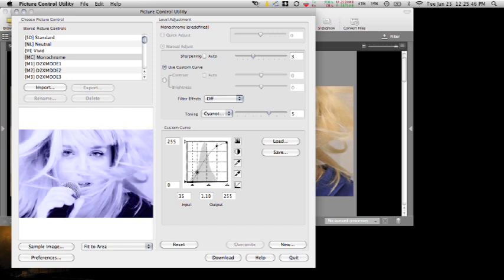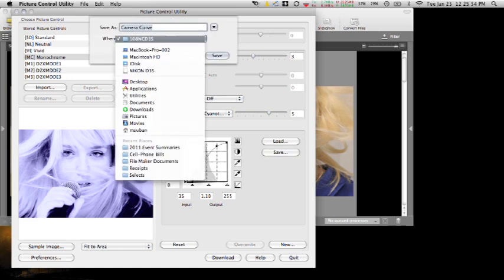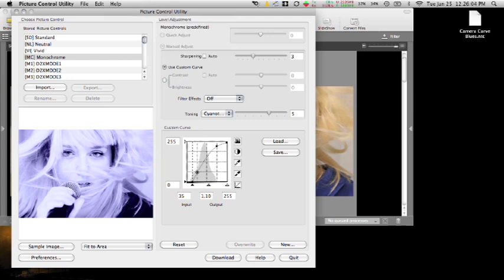That looks good. We can save this setting, and when we save it, we're actually saving it local to our computer so we can recall it later. I'll just put this on my desktop for now, and we'll call this blues. So we end up with a little file here on our desktop, and that's just so Picture Control can recall this panel.